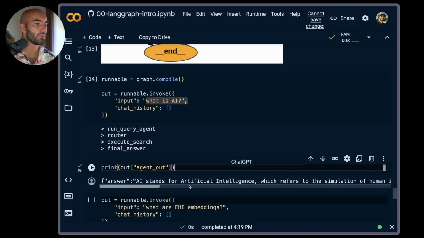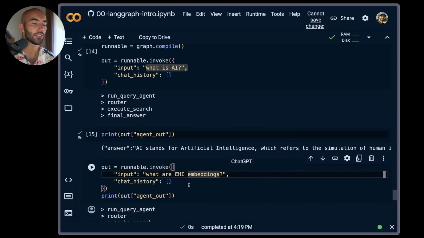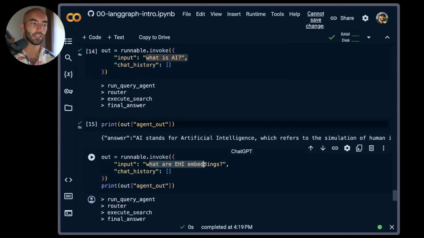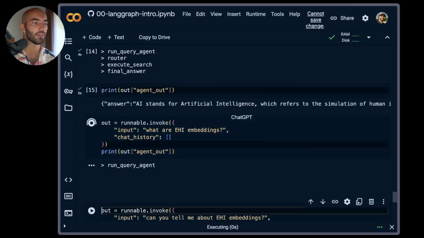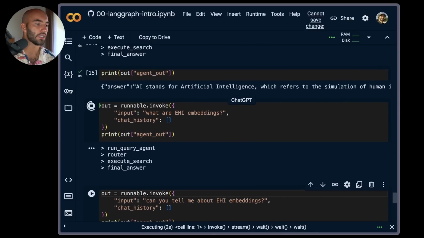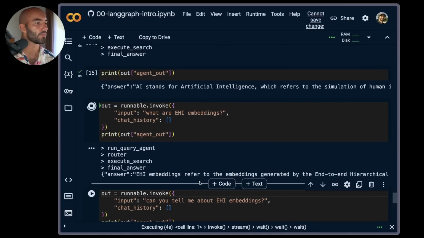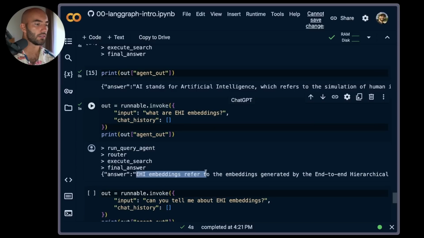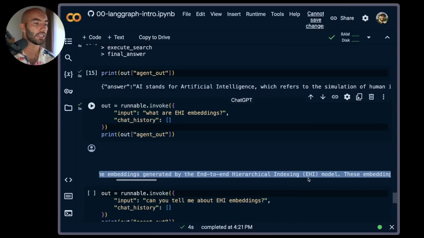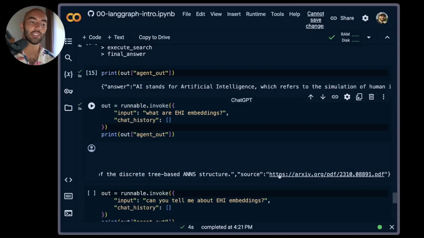Cool. So we have that. Now let's try something else. I'm going to ask what are EHI embeddings, and we can test the citation ability of our LLM now. Let's see what it gives us. Okay, so it's using that context we provided it. This is basically just information from that context, from the emulated RAG pipeline, and then we have the source here, and that source again will work.